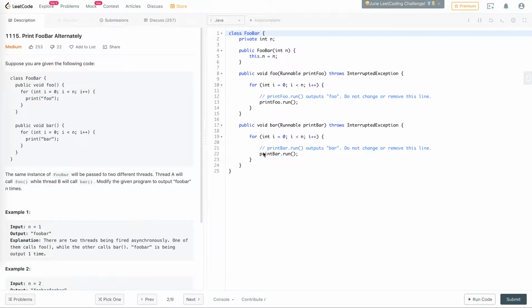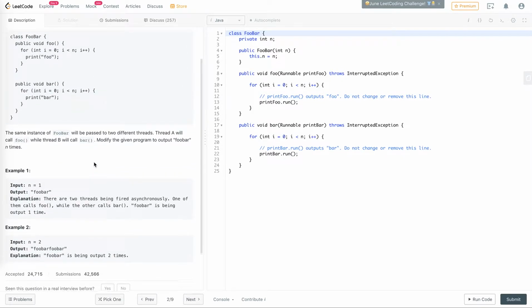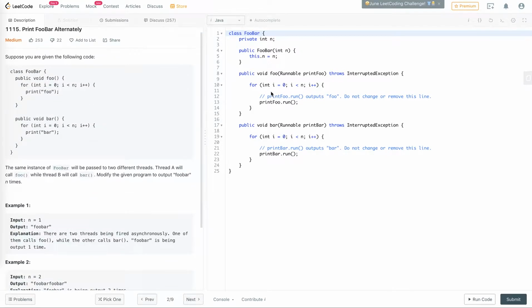Hello everyone, welcome to my next video on Java concurrency, which is 1115, printing FooBar alternatively. In this video we are asked to print FooBar alternatively, so there's going to be two threads on the Leetcode test code side that will invoke our code, and one thread will invoke foo and the other thread will invoke bar in parallel.